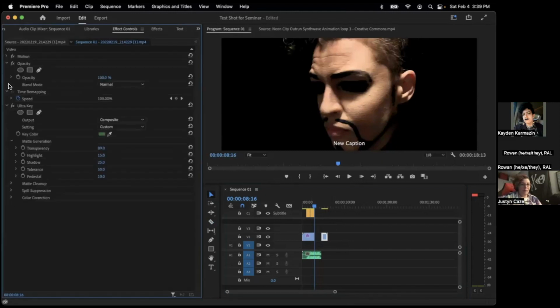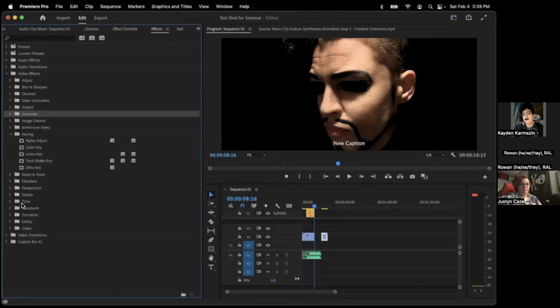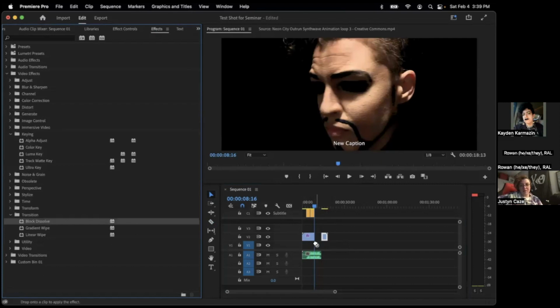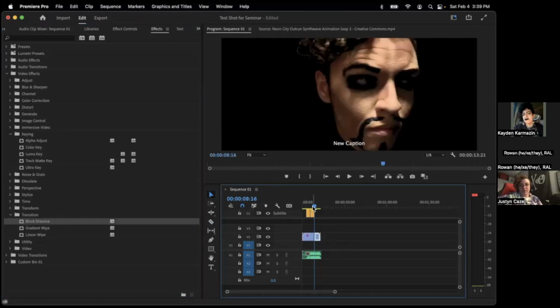There you go. Transition. There are some transitions you can use: crop, edge feather, that's transform, transition. There we go. So block dissolve, it's usually pretty simple. You can just add it here, video here, it makes it pretty simple.